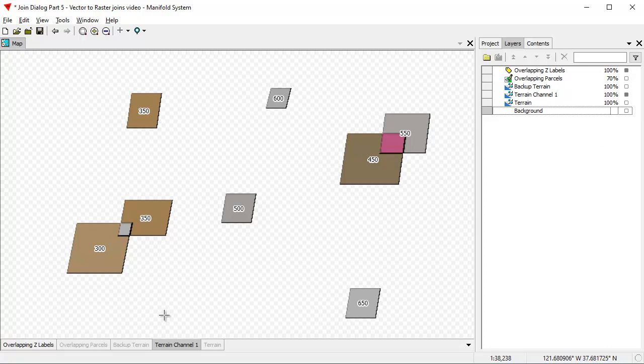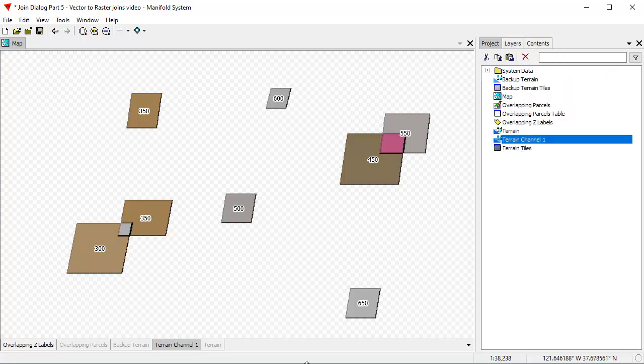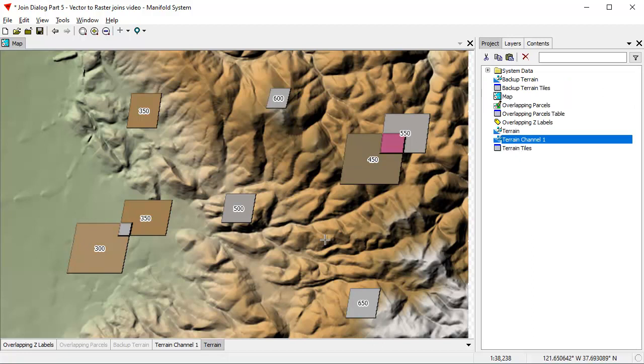You can see that terrain channel 1 is now an image where all the pixels are transparent except those which were brought in from the overlapping parcels layer. Back here, if I want to turn on the terrain, you can see we're now looking at the data which is in the terrain tiles table, and we're looking at it using two different images.